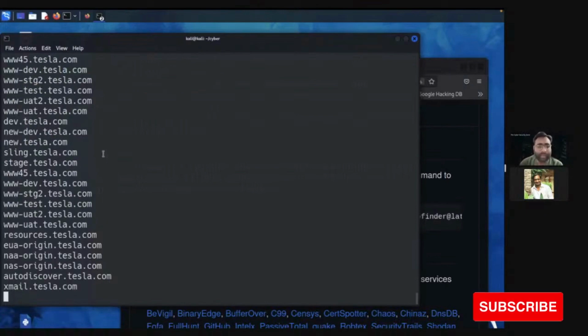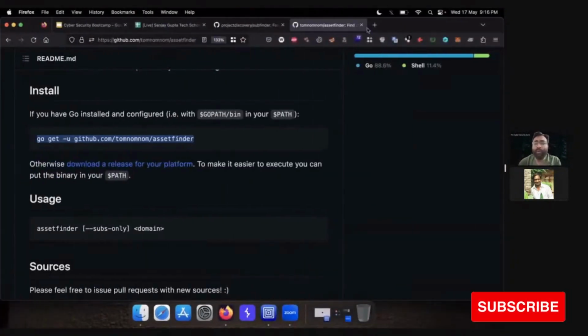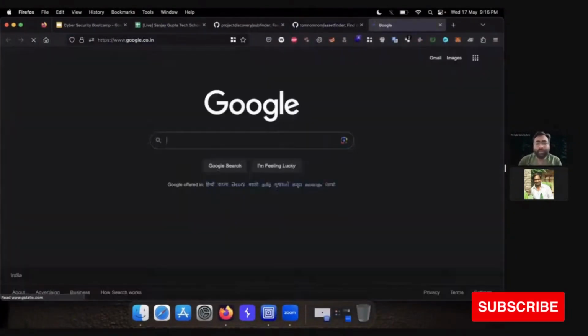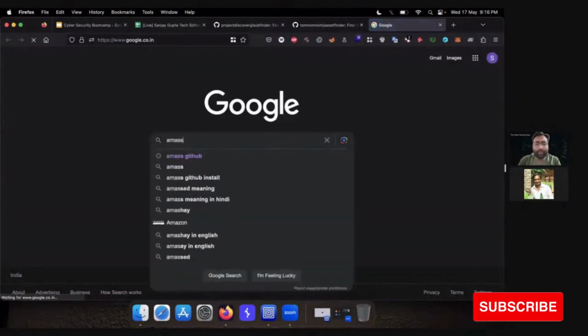So asset finder is also very useful when you are going to collect some of the subdomains for a given target. We have another tool which is going to collect subdomains. The tool name is AMAS.